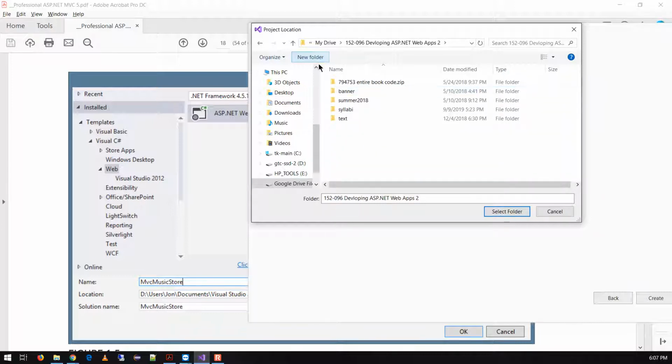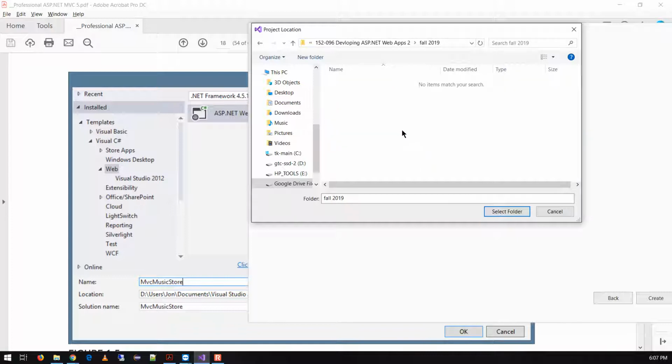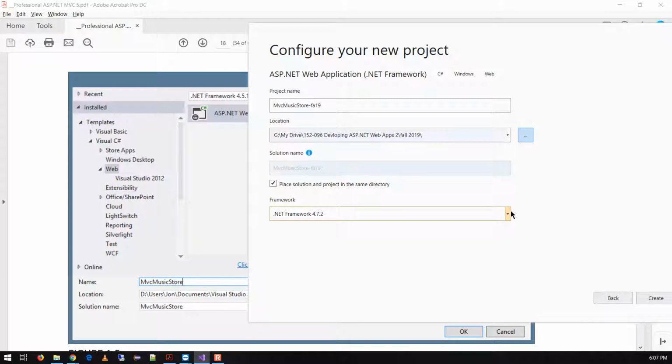I'm going to make a new folder for class. I'm going to call it Fall 2019. I'm going to open that folder. And you know what? It's going to create another folder inside here, so I'm just going to select this folder. I'm not going to change the name of the solution.